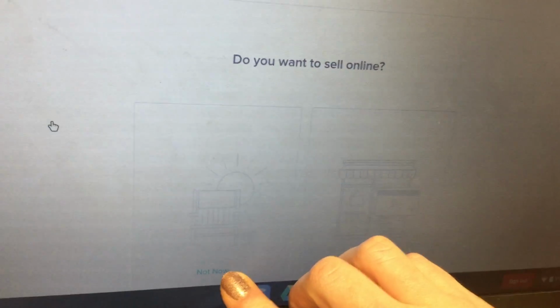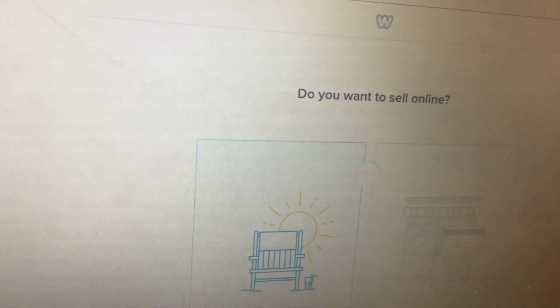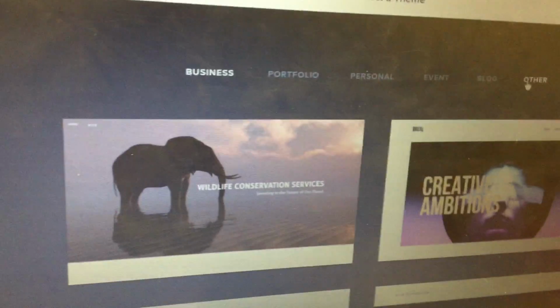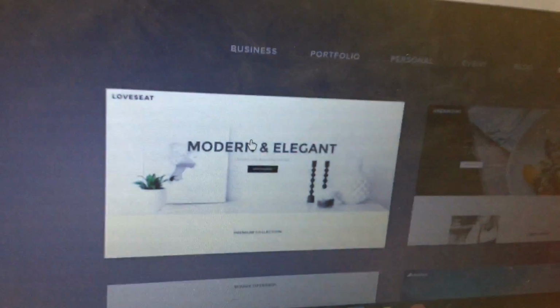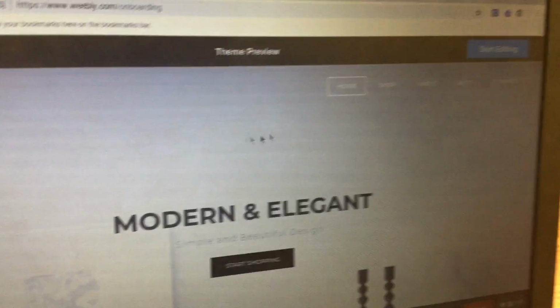Next, what you're going to do is you're going to click not now. Then from here, click on other, and click Modern and Elegant, and then click Start Editing.